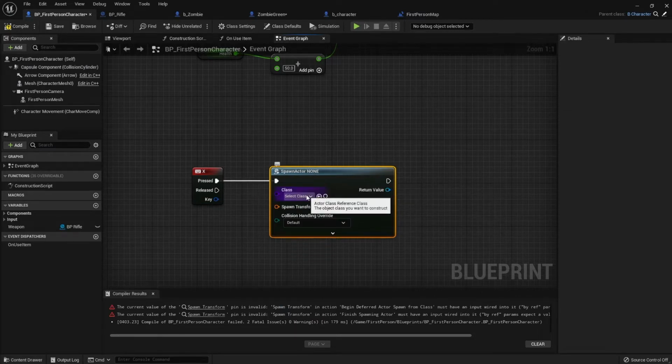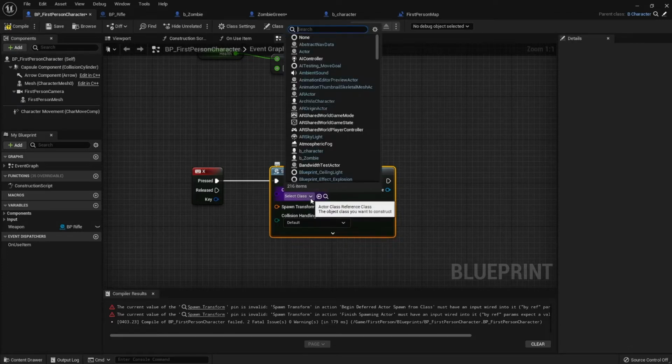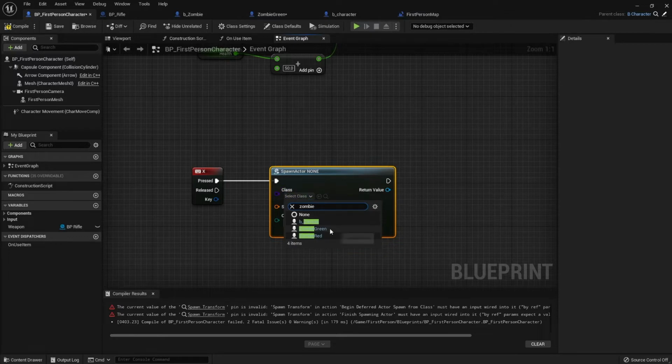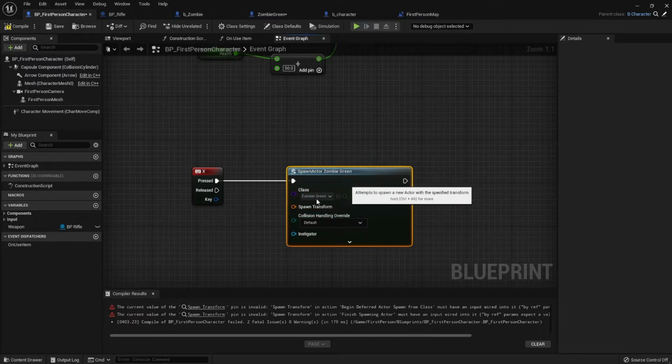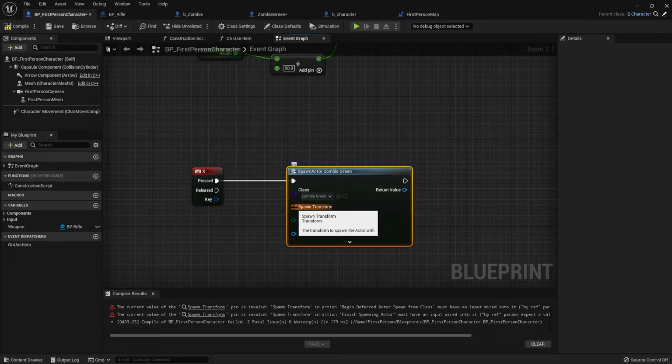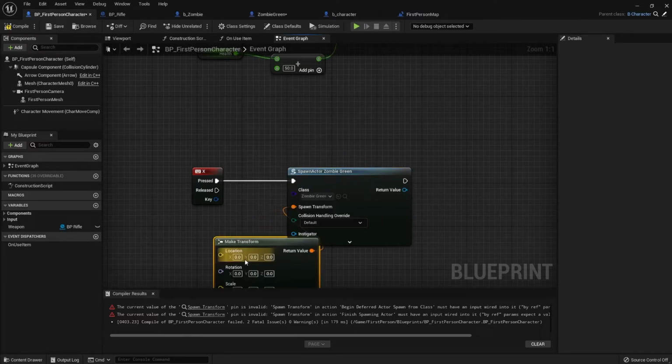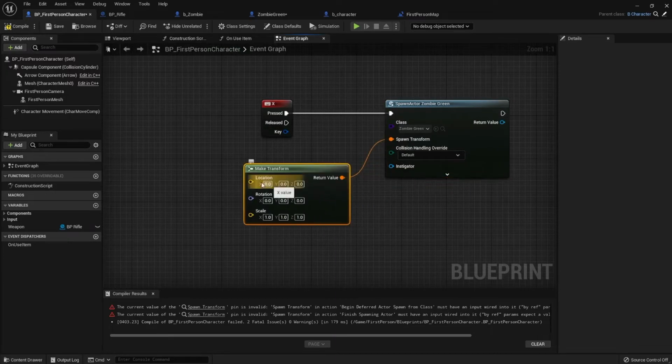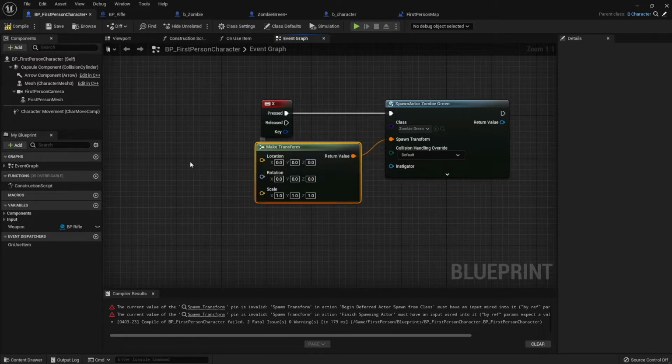Now, if we look here, it looks like there are 3 pins. The first is to select a class. This is what type of actor is going to be spawned. For the moment, let's just go with our zombie green that we've created. The second is the spawn transform. This is actually 3 different values. One is the location, so where. The rotation is which direction it's facing, and the scale is basically what size it's going to be. Majority of the time you will set the scale to 1 across the board, but for some custom objects you might be changing that.